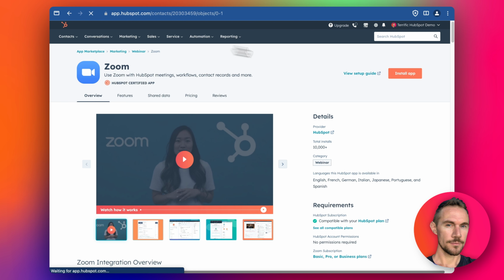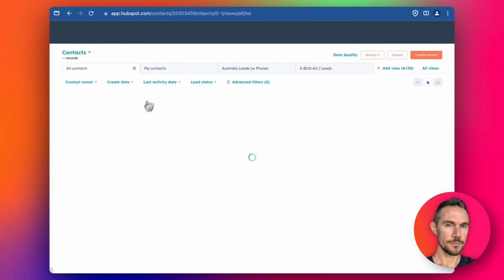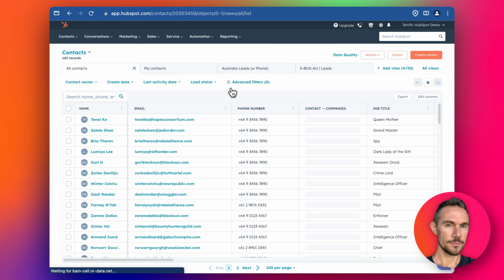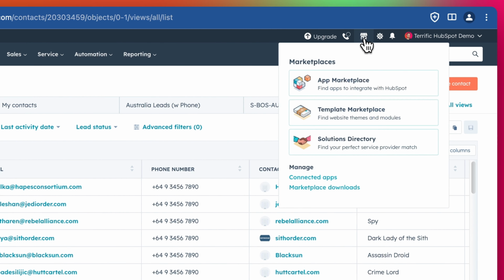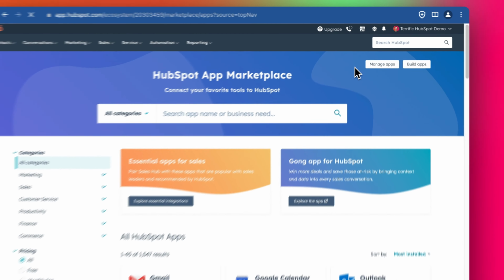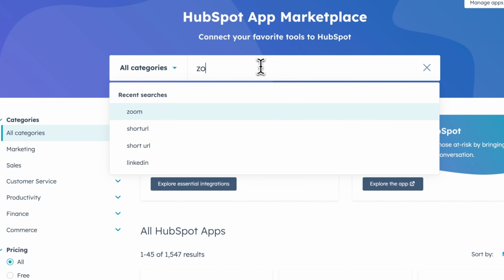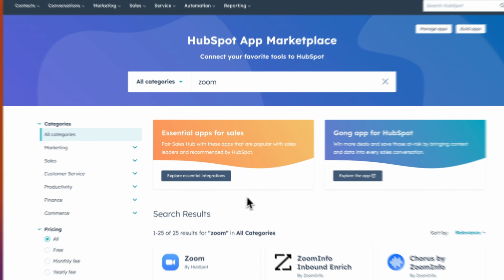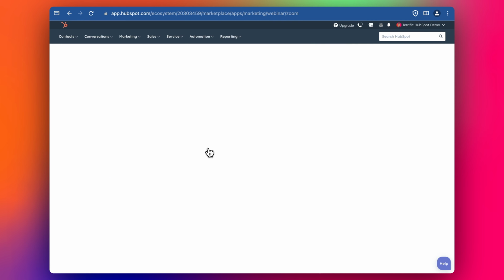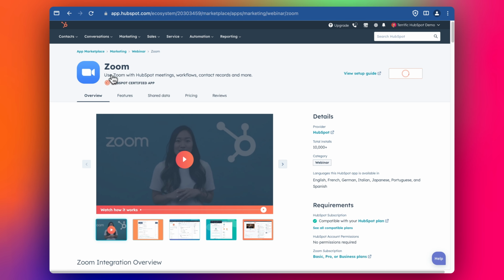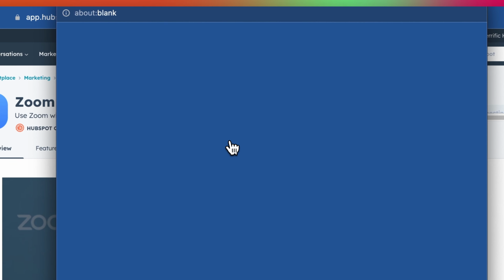If you've logged into HubSpot and you've just got your contacts or your reports or whatever showing here, all you have to do is go up to the marketplace icon here. You can go to the app marketplace and then just do a search for Zoom. And there's heaps of other apps you can look at here as well. So have a look, maybe there's another app you could benefit from here. Anyway, we click on Zoom and then we click on this little install app button over here.